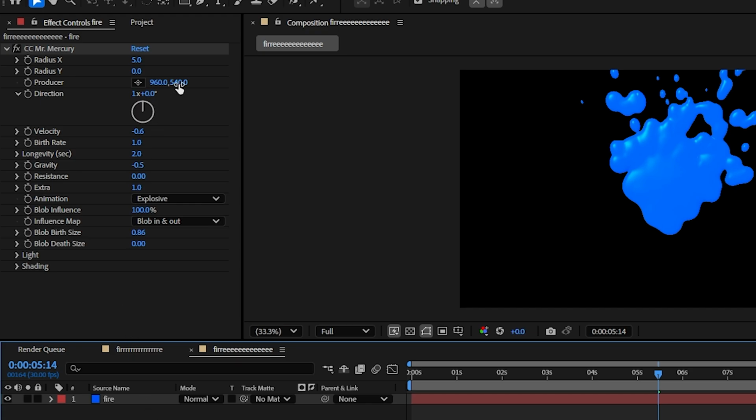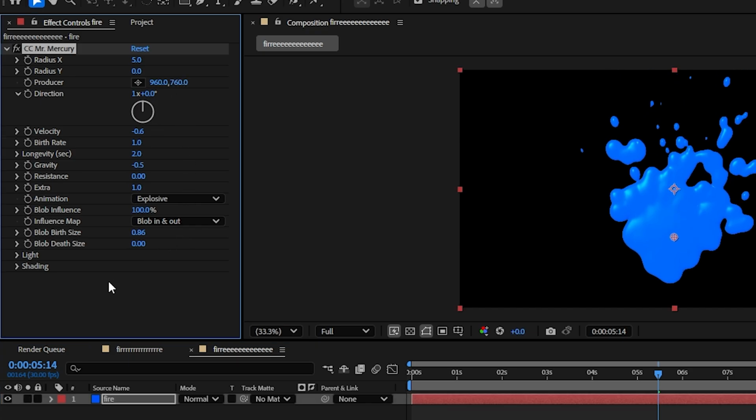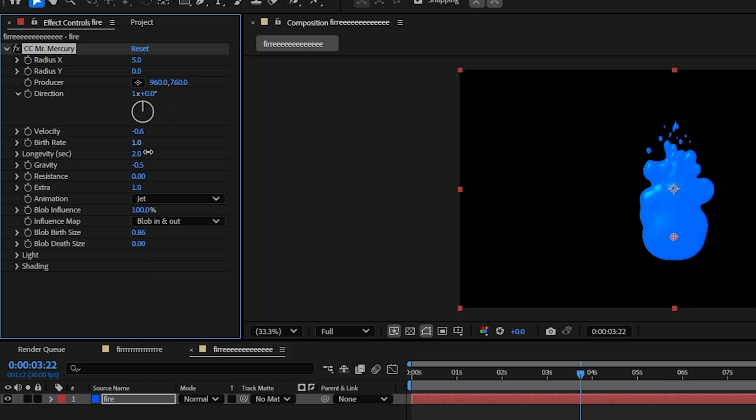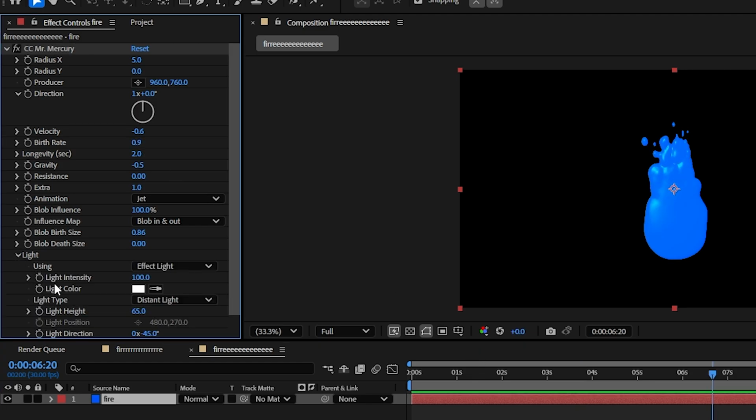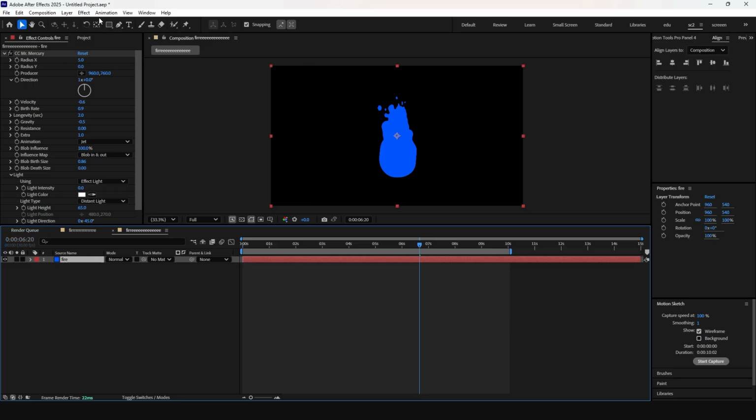Then adjust the Y position like this. Set the animation to jet and birth rate to around 0.9. Now go to light and bring the light intensity down to 0. After that, select the anchor point tool and set the anchor point like this.